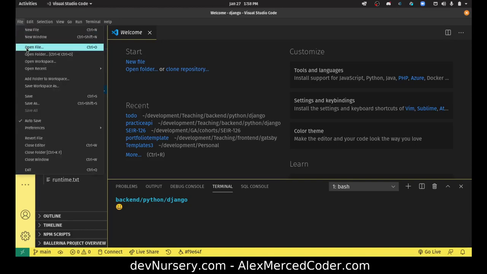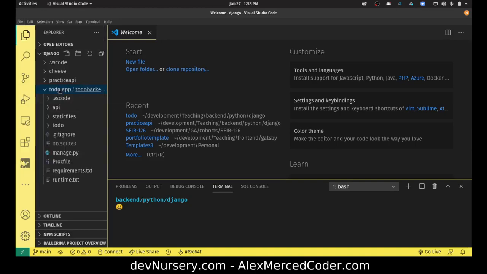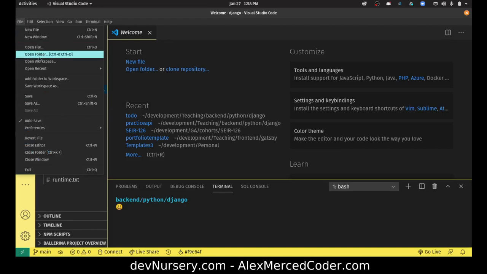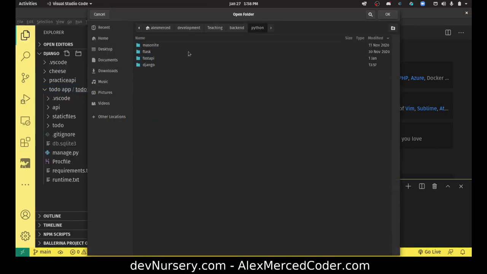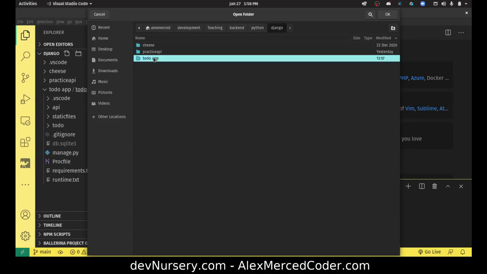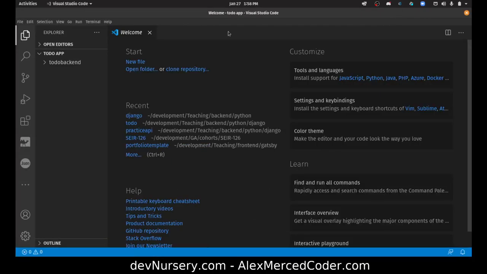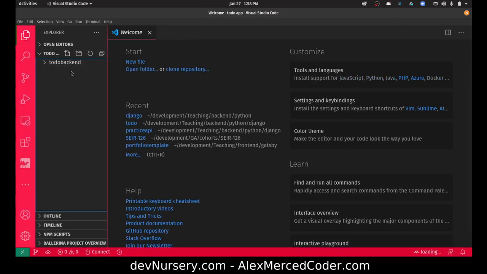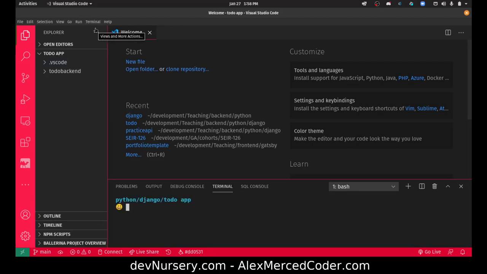Okay, and then I'm going to reopen VS Code in that todo app folder, so that way you don't see all the other clutter. So Django todo app. Cool, so there's our backend folder with the backend repo. I don't need that right now. What I want to do is create a new React app. So we're going to do npx create-react-app. We'll call this todo-frontend.